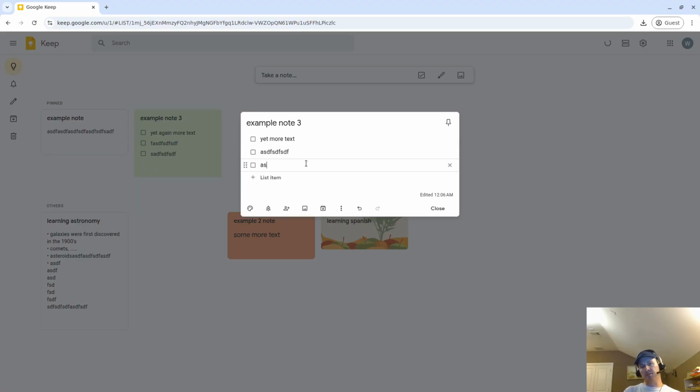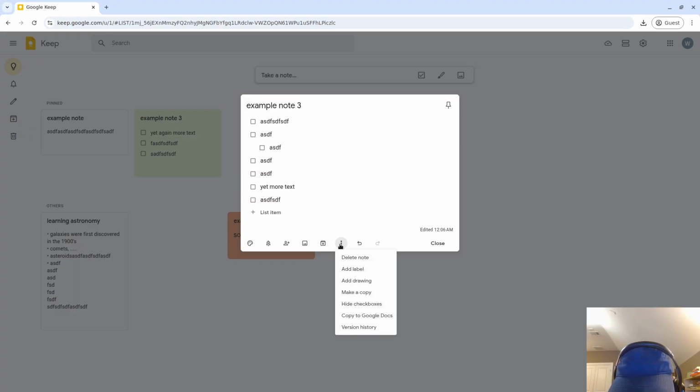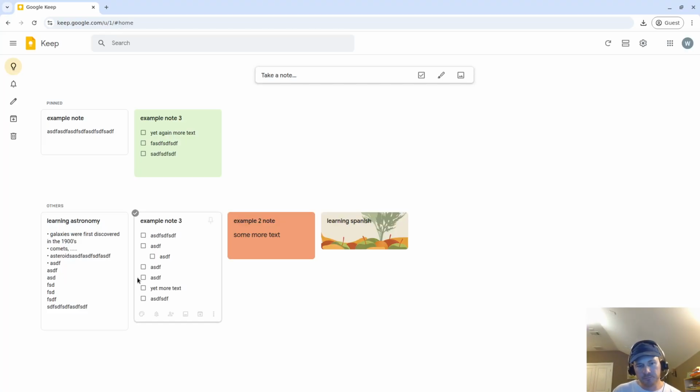So if you add checkboxes, it automatically adds them as list items. And it's really cool because you can move the list items around. Let's say yet more text can go to the bottom. And you see, notice here, this is kind of a sub list item. You can move it to the right, move it to the left, so they're aligned. And so it becomes a sub list item in the checkboxes. I think that's a really useful thing.